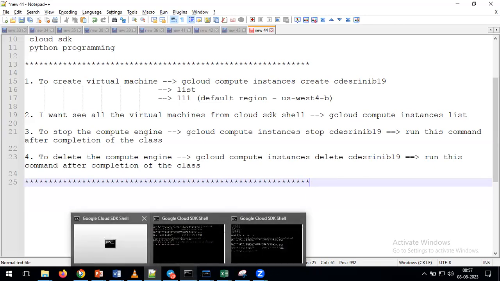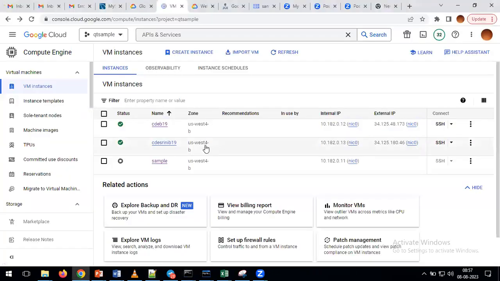No, actually, when you are going to create the virtual machines, you need to know in which zone you need to create them and all this information. So first we need to understand in which zone you need to create, and based on that, we select the available option from the Cloud SDK shell.